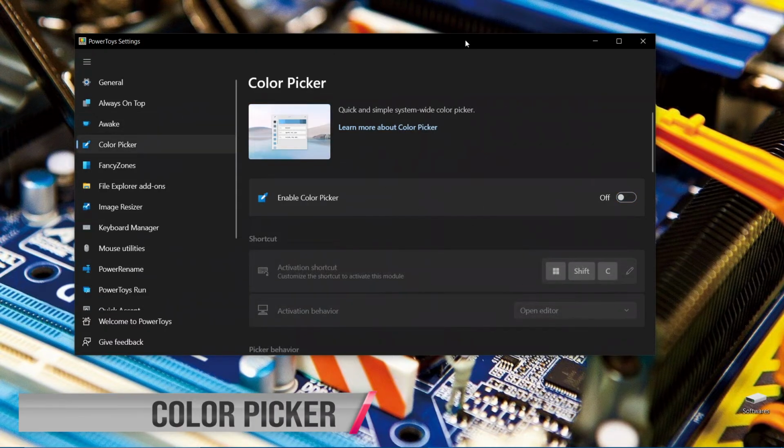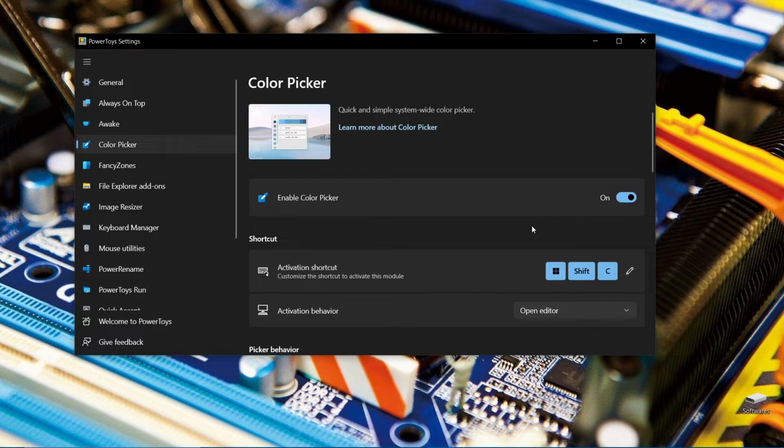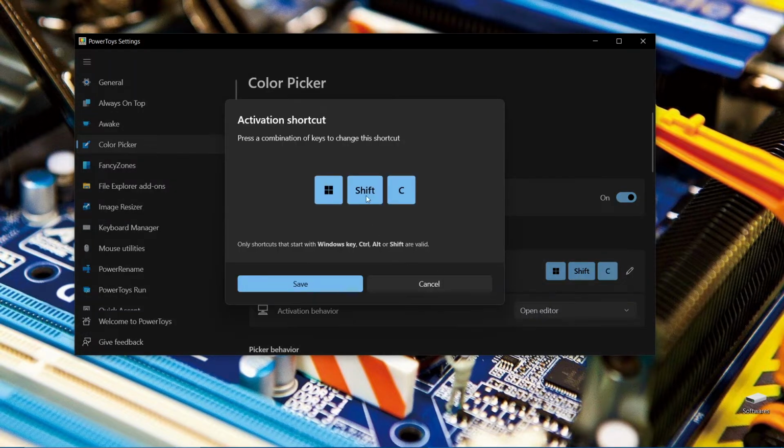The third one we have is Color Picker. Now this one is for the people who do stuff like image editing and they need to get colors from different pictures. And as you can see, this activation, you can change it. Let's say Windows X C or Windows, okay, it can only take one letter, so let's try with Windows Control Z, and you save it.